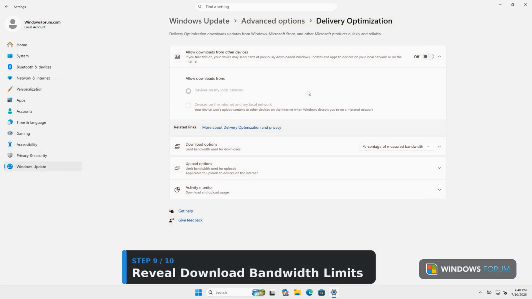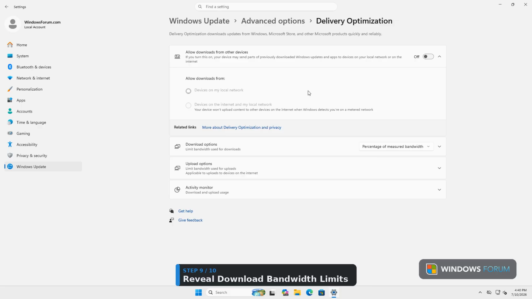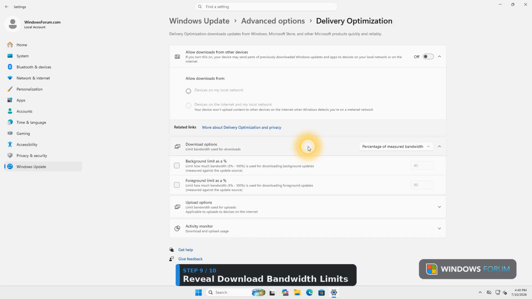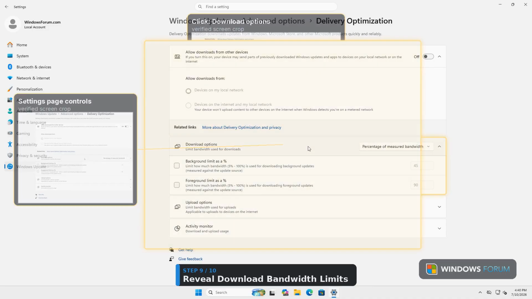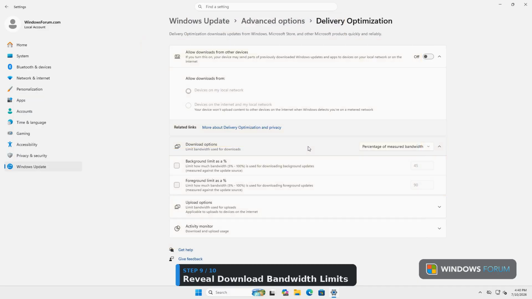Hidden foreground or background limits can make a healthy update connection appear stuck. Click Download Options to expand the controls that limit bandwidth used for downloads. Nothing is changed merely by exposing this section, so inspect the current values before adjusting them. If percentage limits are unsuitable for a genuinely slow connection, an absolute KB per second limit is more predictable.